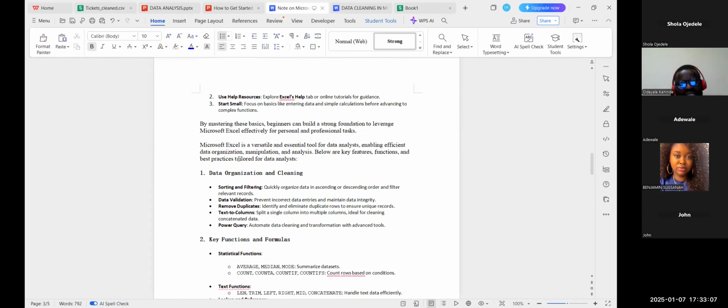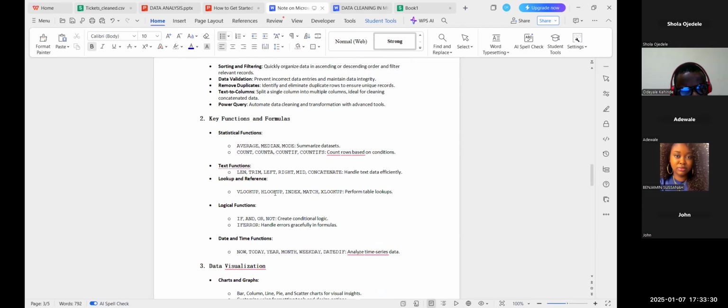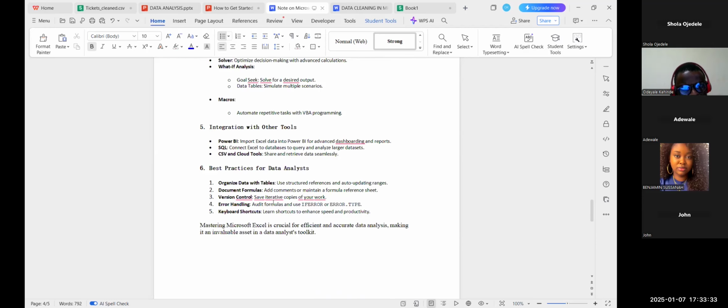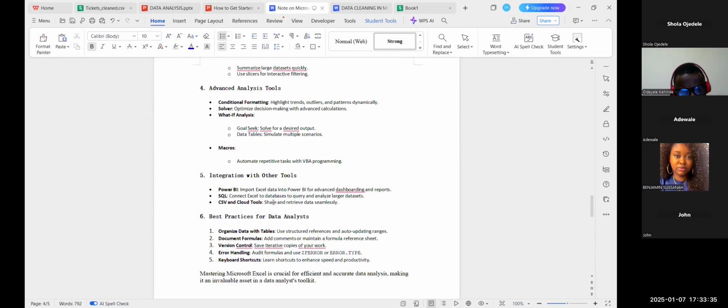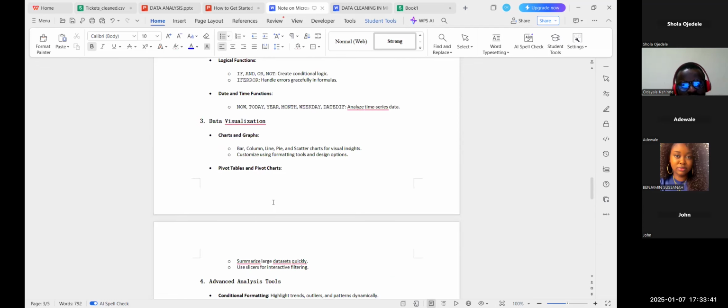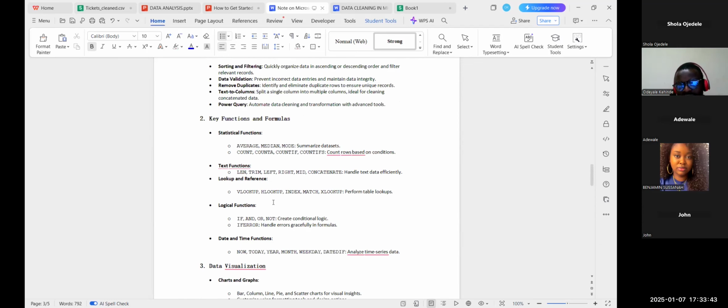Microsoft Excel is a versatile and essential tool for data analysts, enabling efficient data organization, manipulation, and analysis. Below are key features, functions, and best practices tailored for data analysts. What we want to use Microsoft Excel for is analysis. These are 1, 2, 3, 4, 5, 6. So those are the things that we are going to do in Microsoft Excel.